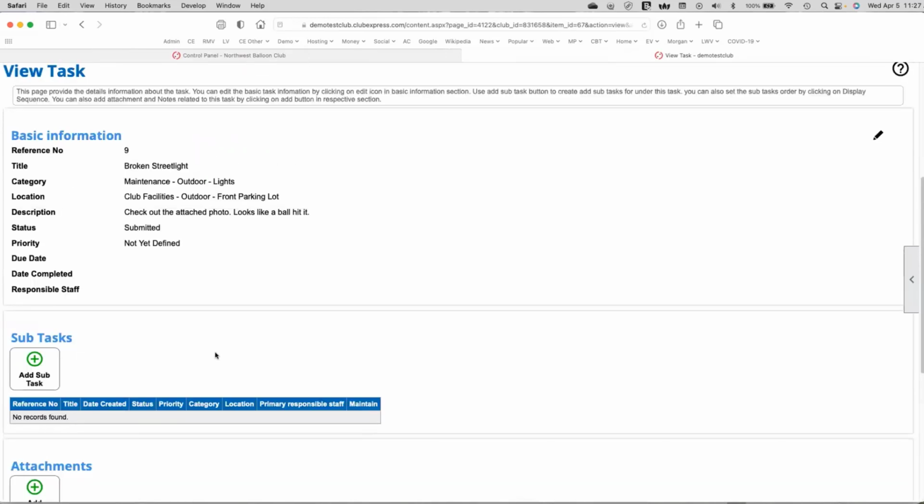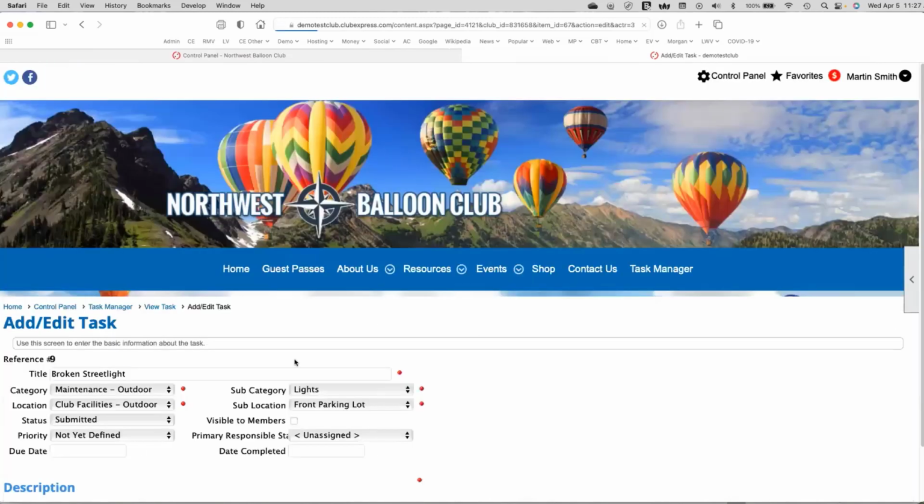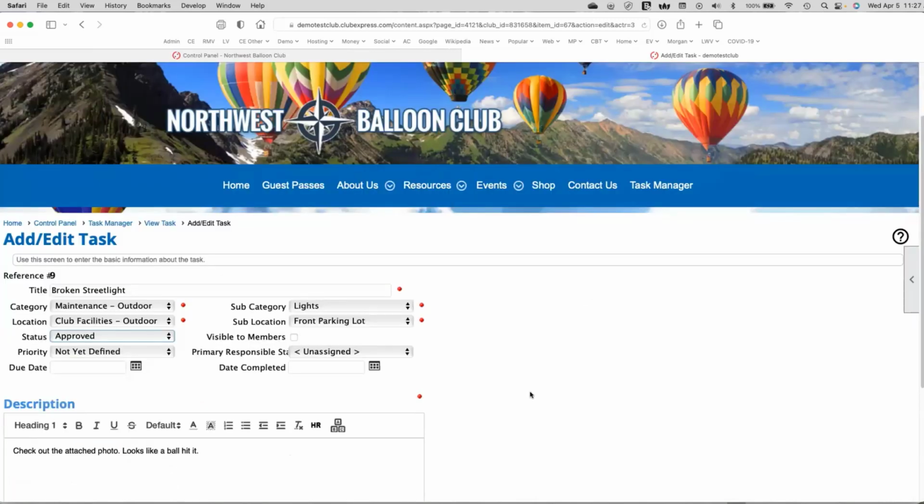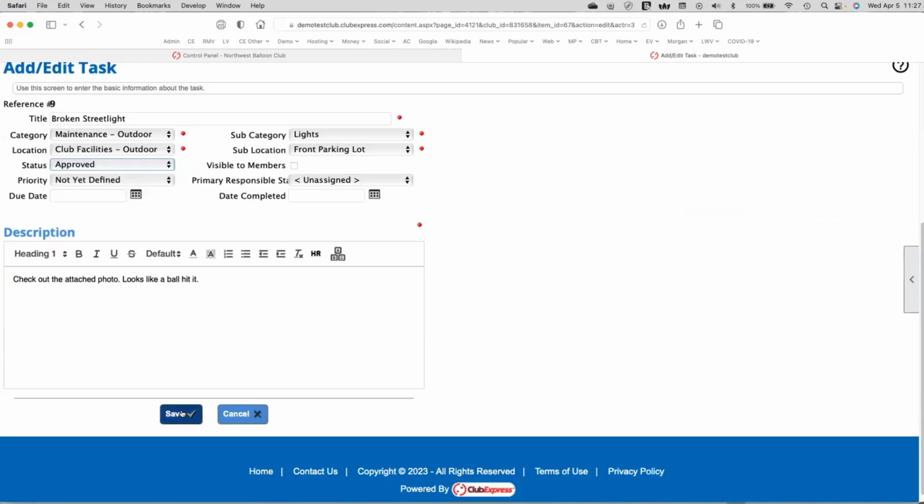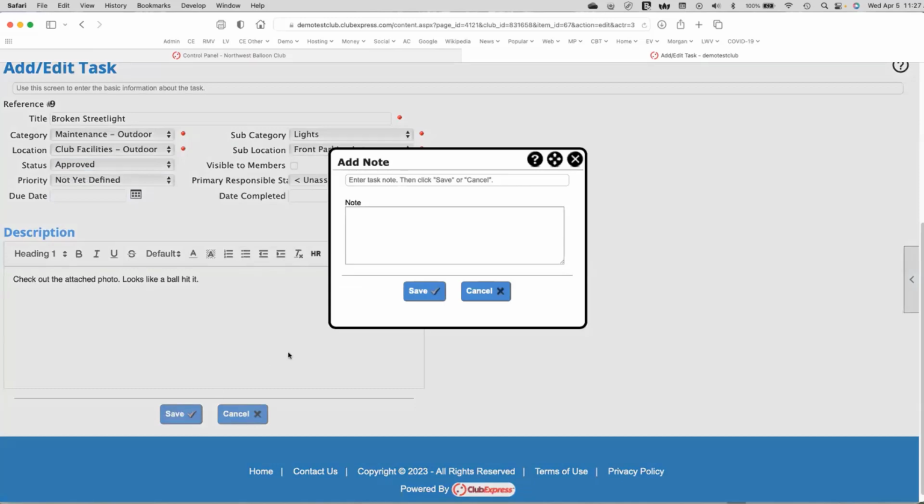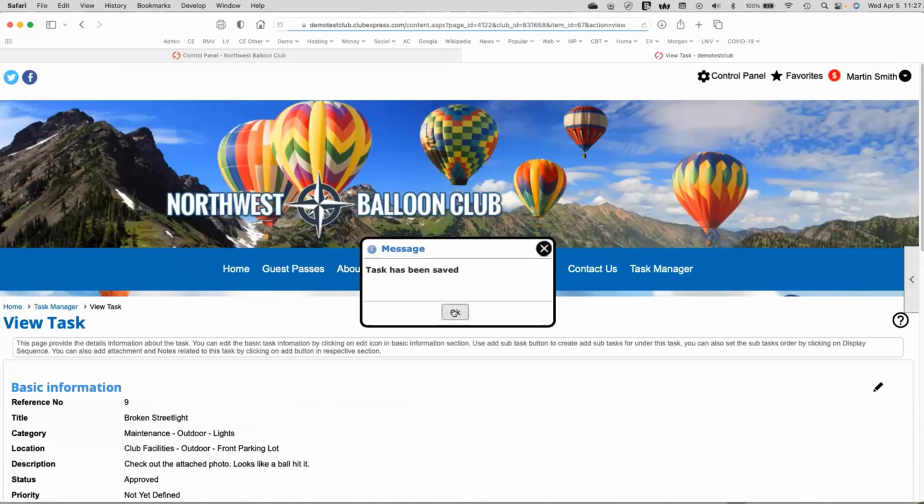And I can write notes. Now I can also go in and start creating subtasks and managing the task. I can also edit it, change the status. It's been submitted. So yes, it's been approved. We need to fix it. And then I can proceed from there. Okay, let's get out of that.